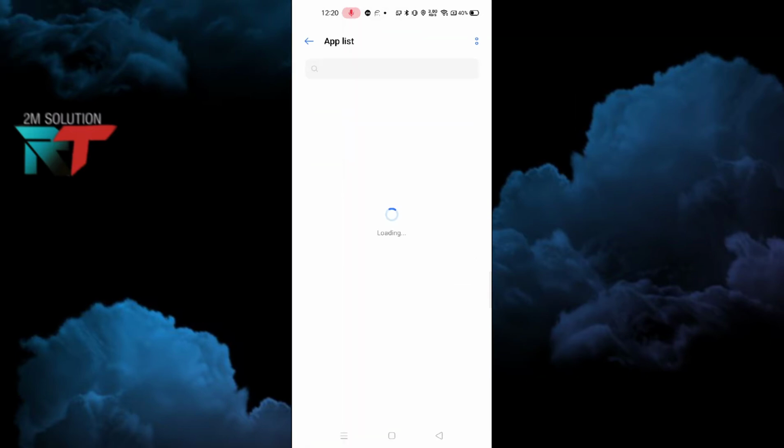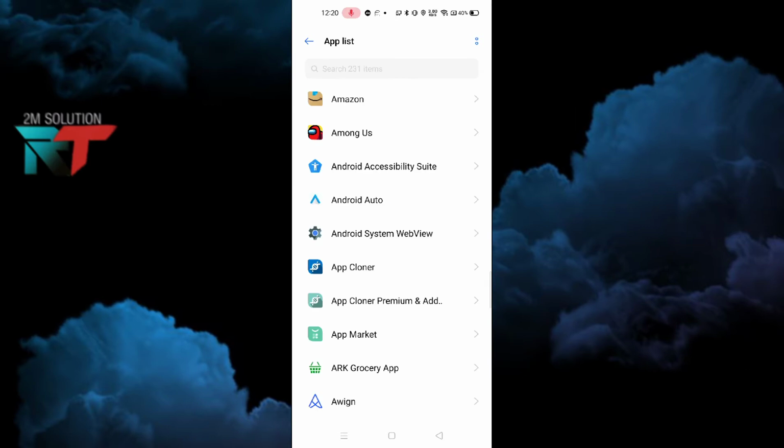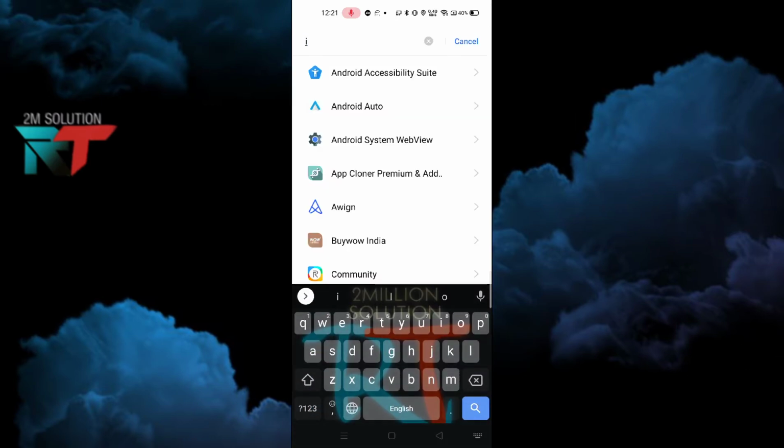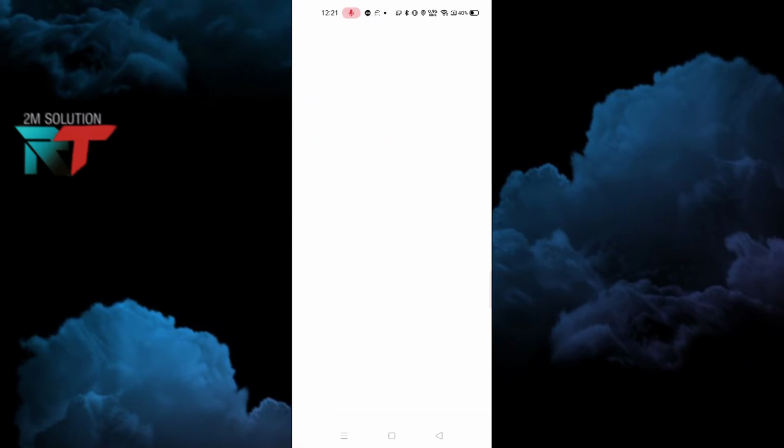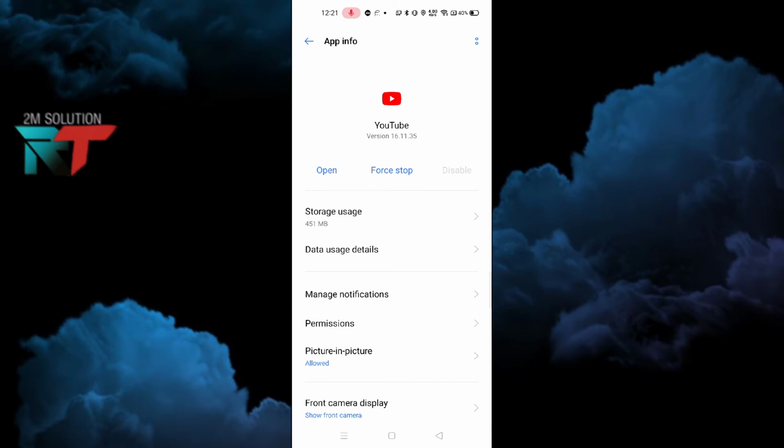Now here, after going here, you'll find all the applications that have been installed on your phone. Now you just need to search for YouTube here. So just search for YouTube, and after searching for YouTube, just simply click on the force stop button, and then you have to stop it first.